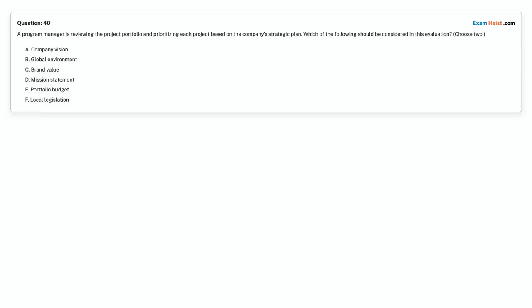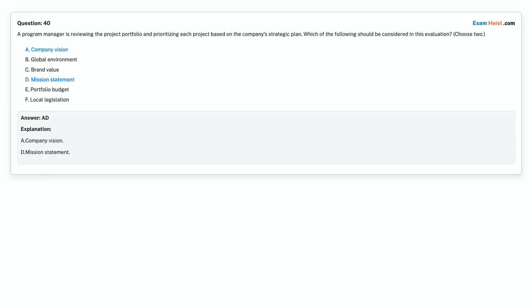Question 40. A program manager is reviewing the project portfolio and prioritizing each project based on the company's strategic plan. Which of the following should be considered in this evaluation? Choose 2. Option A. Company vision. Option B. Global environment. Option C. Brand value. Option D. Mission statement. Option E. Portfolio budget. Option F. Local legislation. Choose the correct answer. Correct answer is Option A. Company vision. Option D. Mission statement.